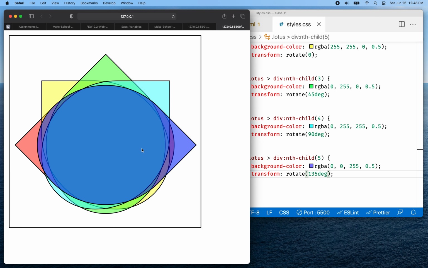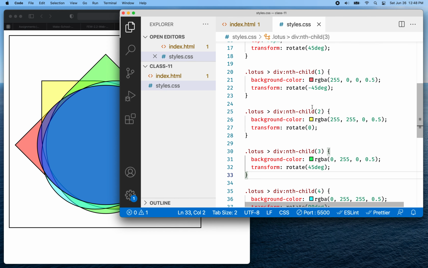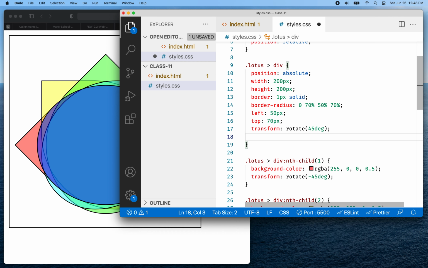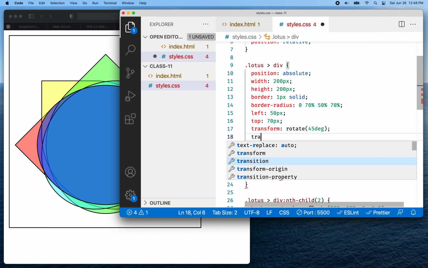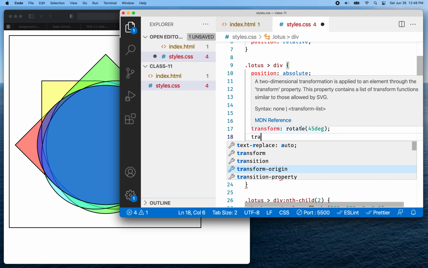Okay? So that looks okay. Needs a little bit of work to get the positioning right, okay? So what's happening here is we're rotating around the center. And with the shapes that we have, what we really want to do is rotate around a point that's a little lower than the center, right? And so what we can do is use the transform origin property, okay? So transform origin sets the center point or the center of transform, right? Or the center where these transforms are applied.